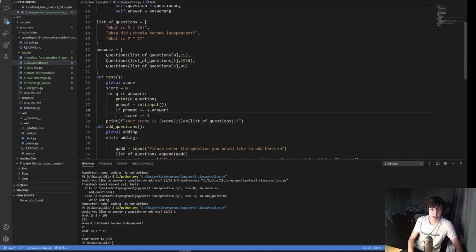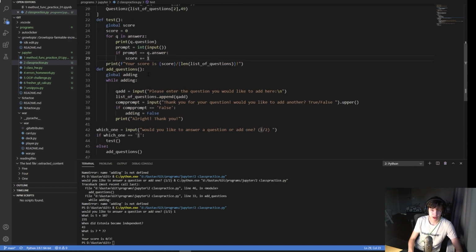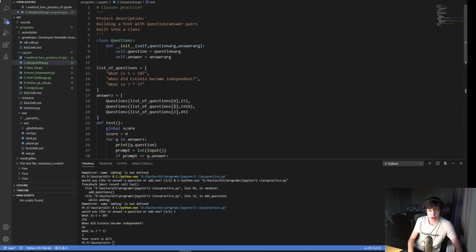It just checks if the answer is indeed the answer that was given in this answers list. And if it is, then it just adds 1 to my score. So this is pretty simple. It was kind of annoying to try to code out, but based on what I'm about to show you next, I think this is still pretty simple.